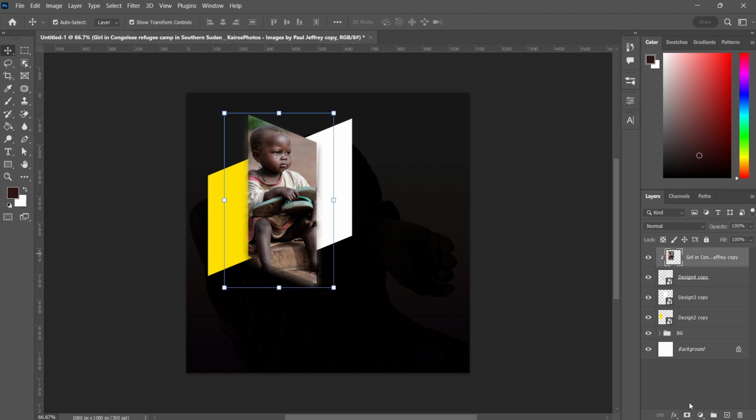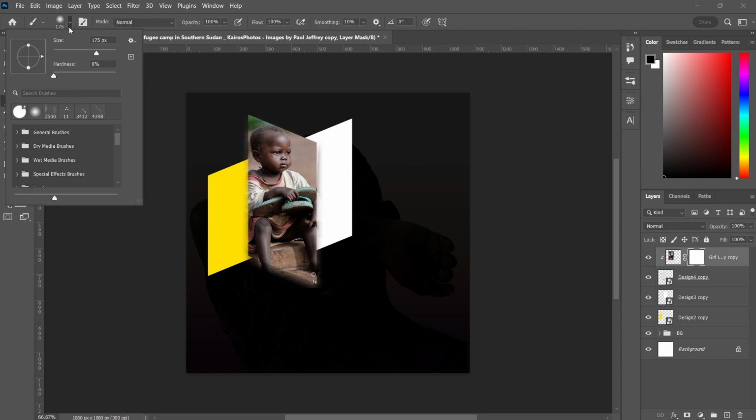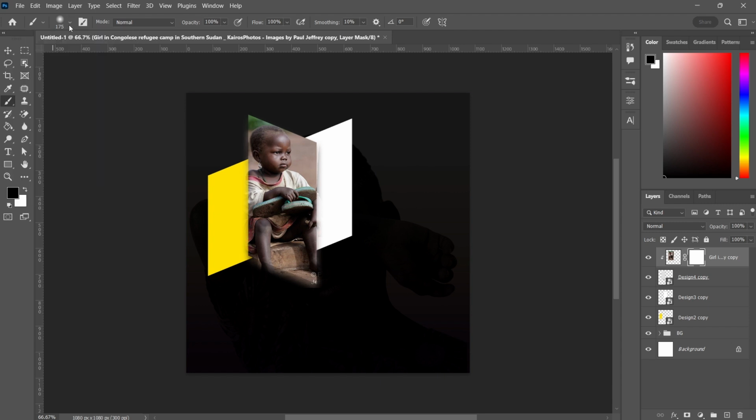Alright, so as you can see, you just give it a mask. Then select your brush tool. Then you make sure the settings are the same as mine. Then you reduce the size of the brush. Then begin to brush this side out. So as you can see, that side has been removed and it has become very nice.